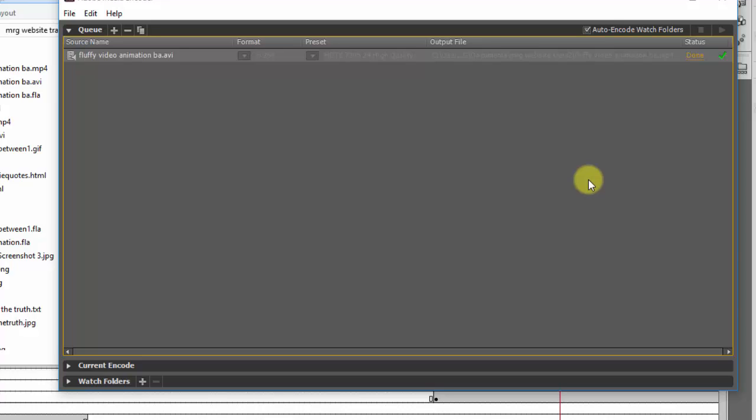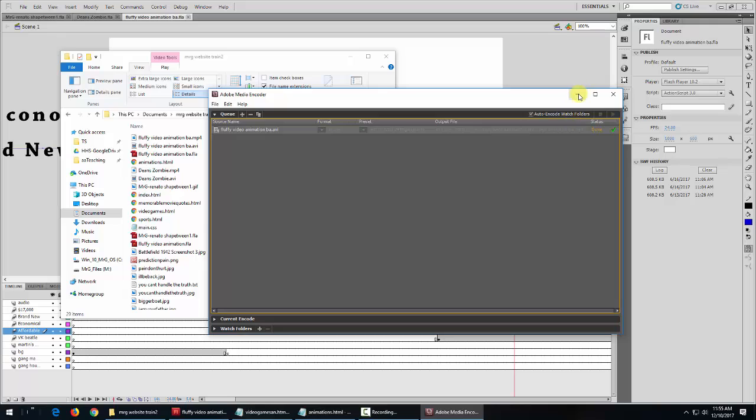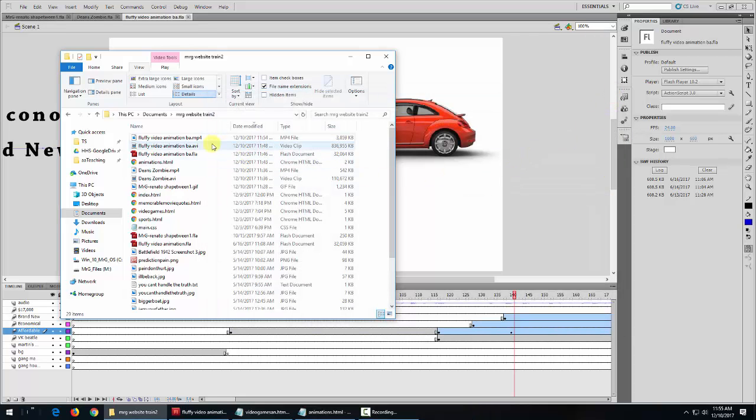So the point is when you do that, if you have a pretty big animation and it's taking a while, just let it go. Have patience. You can even minimize this and do whatever you're doing. When it's all done, it gives you that little noise, or you can just keep checking until it says done. And once it's all done, close this out. And now you'll see I have a fluffy video animation MP4.